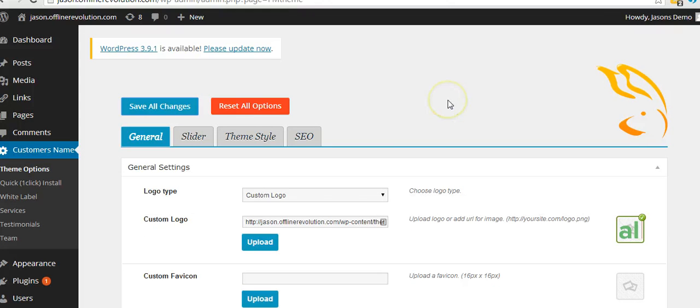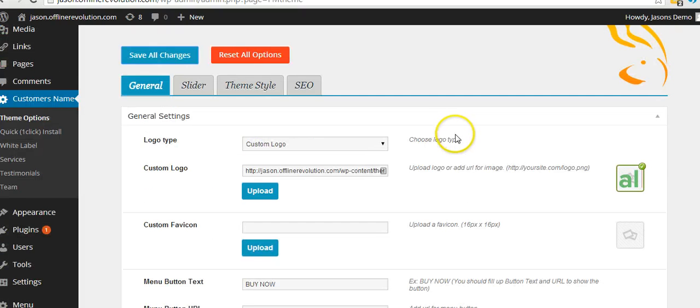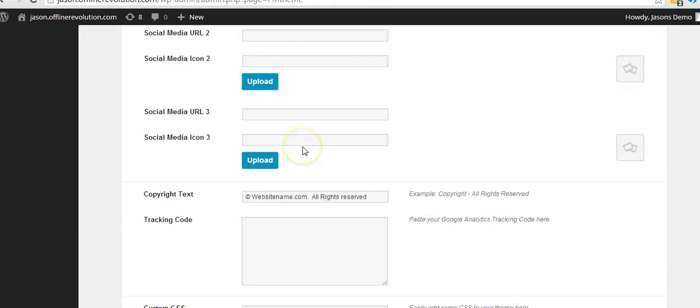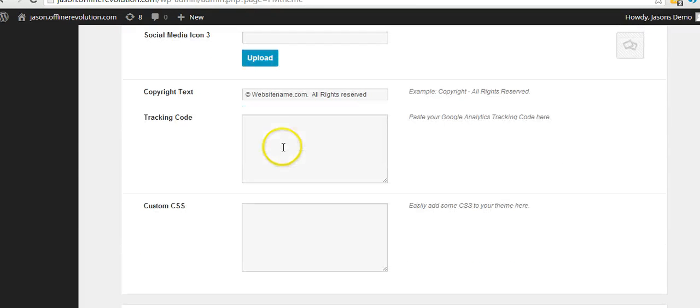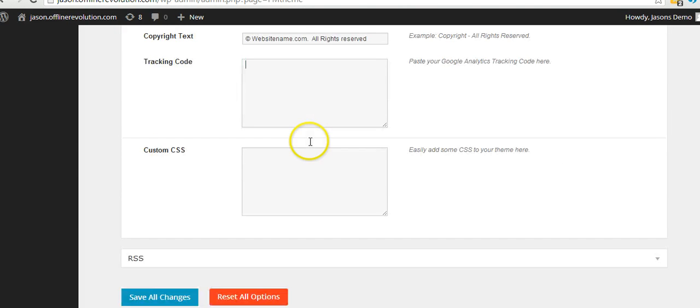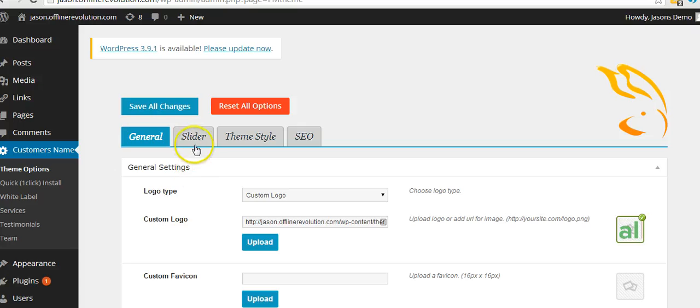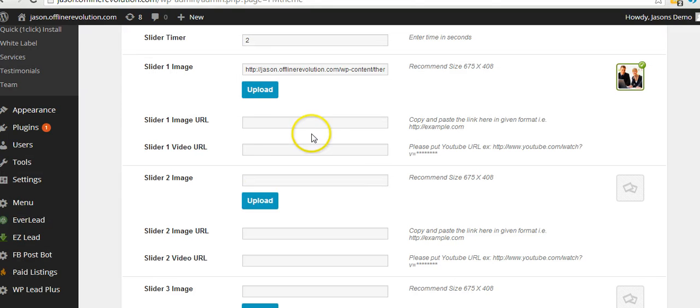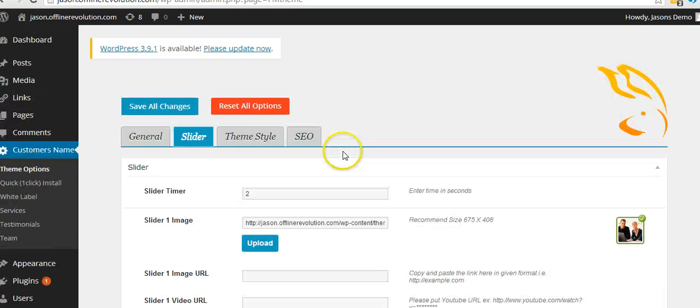Okay, so let's go back to the ThemeRabbit cockpit, and I'm sure you're pretty familiar by now with the way the ThemeRabbit cockpit works. It's very easy to input your social icons, to change your copyright text in the footer. You can easily add tracking code here to check your stats. You can set the timer speed, change out the images for the sliders, add video, make the sliders clickable.